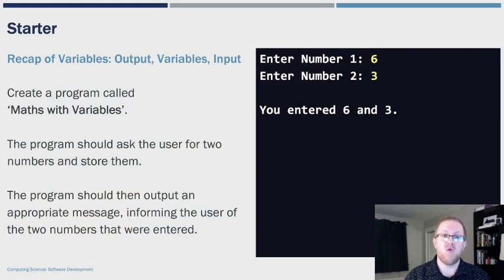So we're going to create a new program called Math with Variables. The program should ask the user for two numbers and store them. The program should then output an appropriate message informing the users of the two numbers that were entered. So you can see here in my example I've got two numbers 6 and 3, and then I'm outputting to say that the two numbers I have entered is 6 and 3. Please pause the video now and create that program.